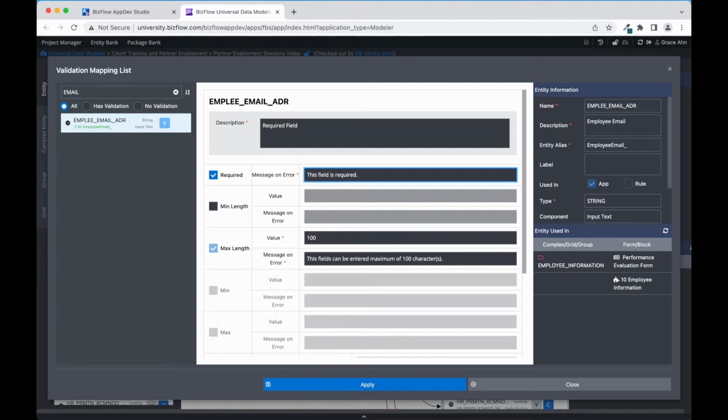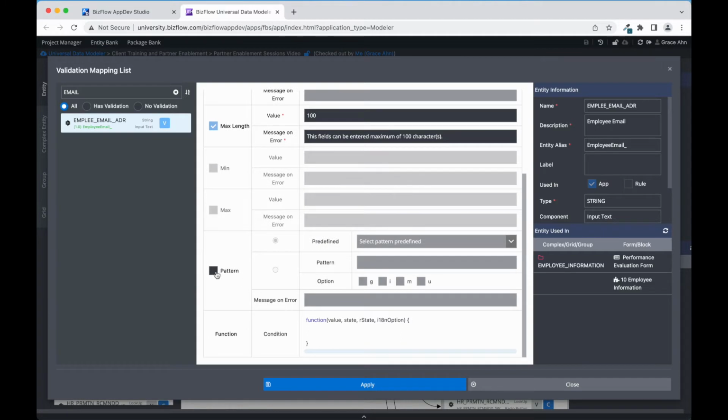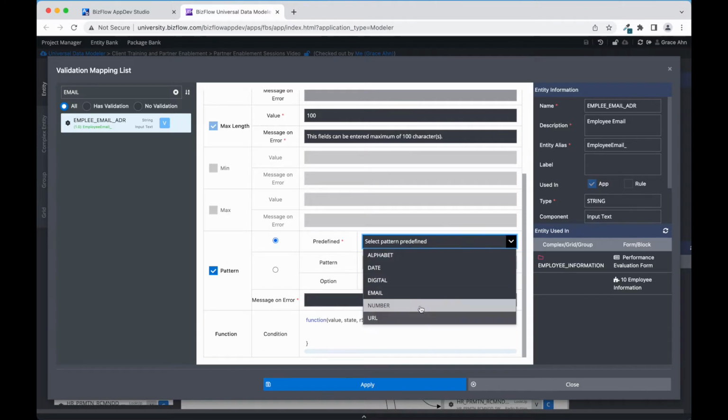Now for the email address entity, let's say not only do we want to make it required, but we also want to specify what values are valid, in that it has to follow the conventional email structure with the @ and the .com, and we also want employees to be entering their corporate email address, not their personal Yahoo or Gmail. We can define all this here in the validations modal via the pattern validation. Now we can either select from a list of predefined validations, and here we have our URL, our number, our date, or we can apply our own.